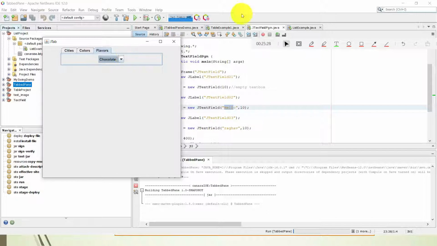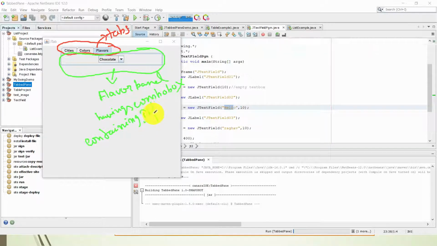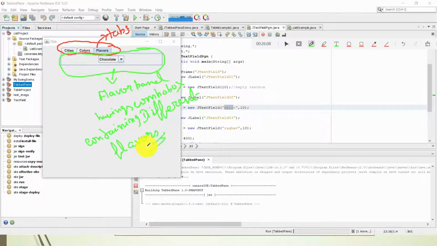Let us be very clear now. What is a panel and this one? These three are nothing but tabs. Now let me use some other color so that it will be very clear. And this is nothing but a panel. So I can tell this is a flavor panel, a flavor panel having a combo box, because I had created a combo box containing different flavors. So that is how it works.